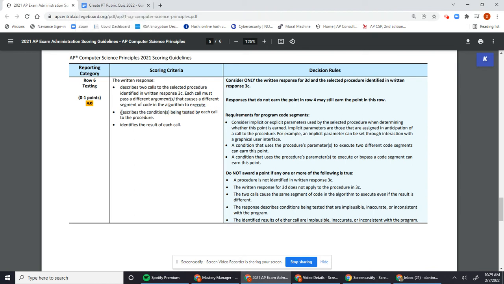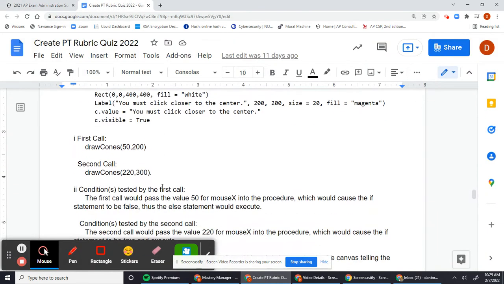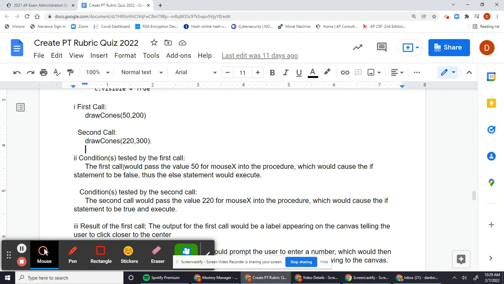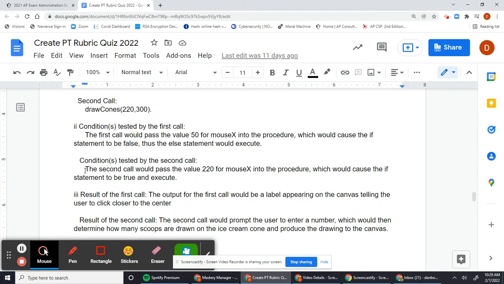But now we need to look at whether it describes the conditions being tested by each call, and then identifies the results. All right, so now keep going down. The first call would pass the value 50 for mouse X into the procedure, which would cause the if statement to be false. Thus, the else statement would execute. Okay, so that is true. That's what we said earlier. The second call would pass the value 220 for mouse X into the procedure, which would cause the if statement to be true and execute, which is true.